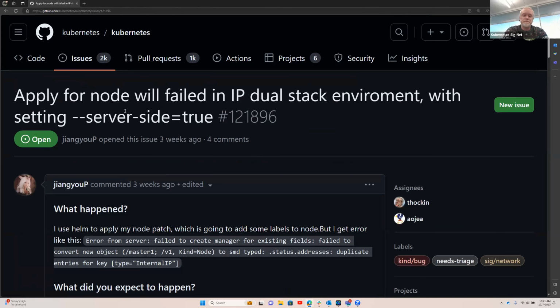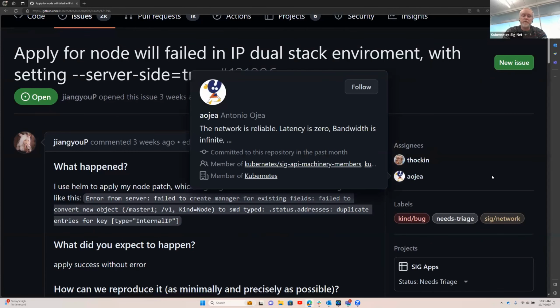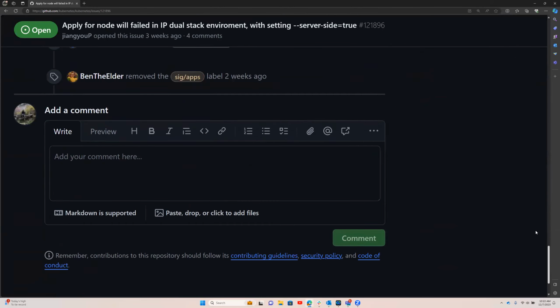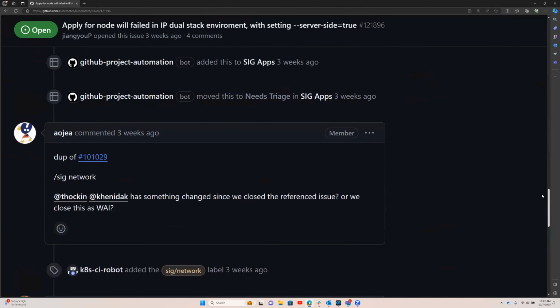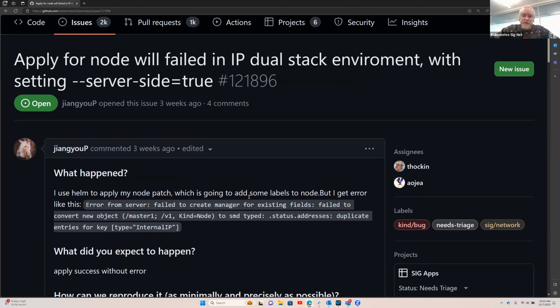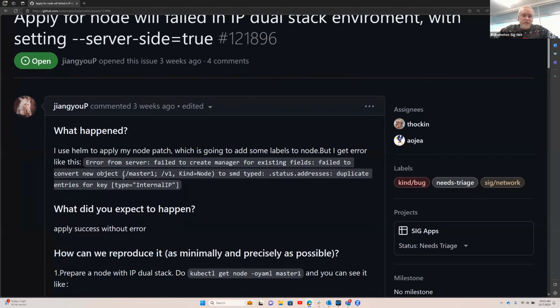Apply for node will fail in dual stack environment with setting server-side true. All right, we already have Antonio and Tim on this one. Is there a little bit of a backstory for this one? Oh, it's a duplicate. There's a whole host of apply-based issues. I don't remember exactly which this one is. There is some reference to the original one. Okay. There's something about the keys and collapsing. It's all of them.